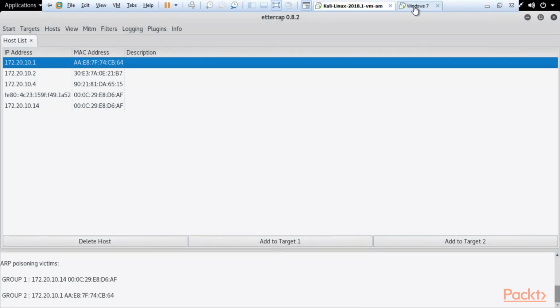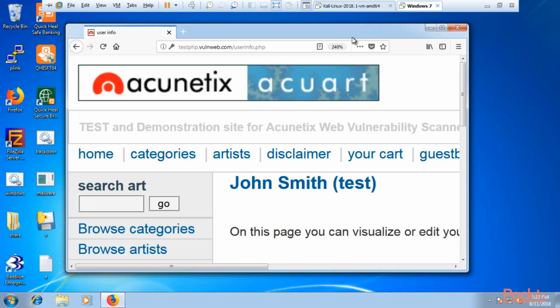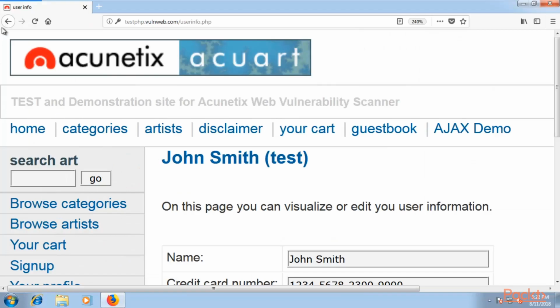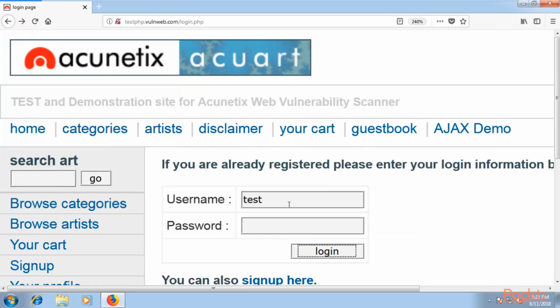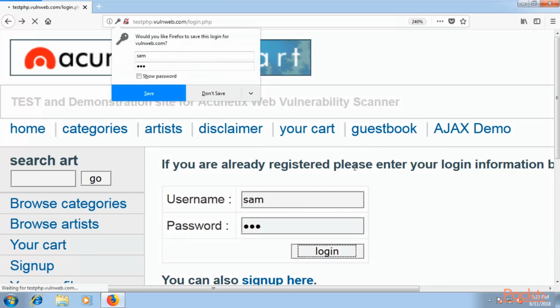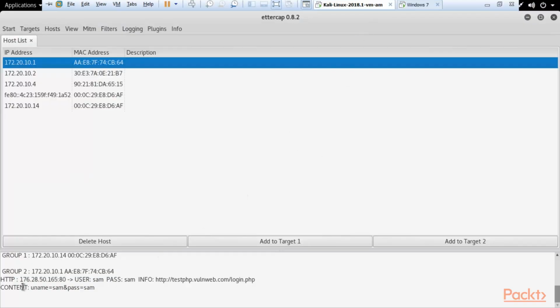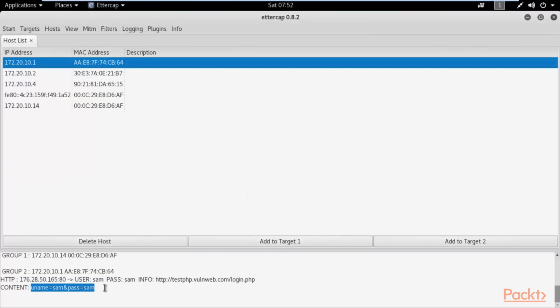So now what? Go back to the Windows machine, right? Let me go back to the username and password panel, and here you can type any username and password. For example, Sam is the username and Sam is the password. All right, click login. And when you go back to the Kali Linux operating system, you can see here that your username and password have been captured by Ettercap inside Kali Linux.